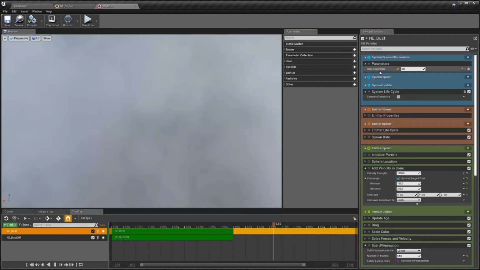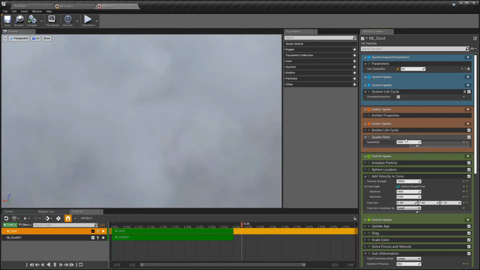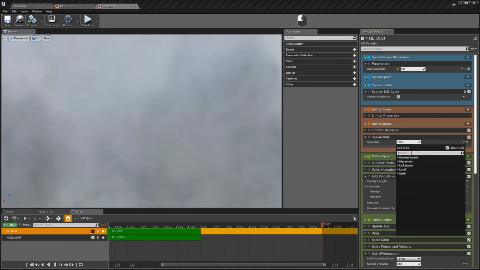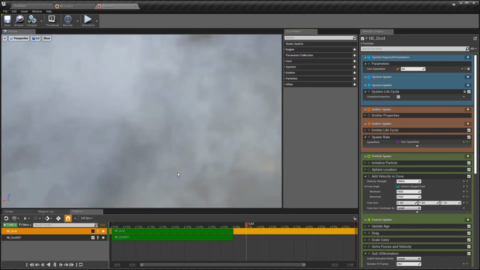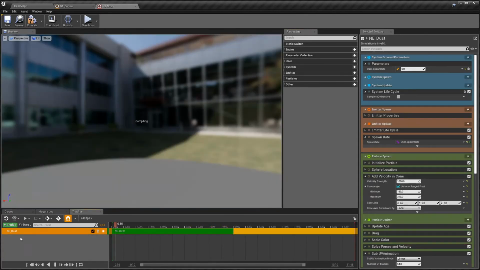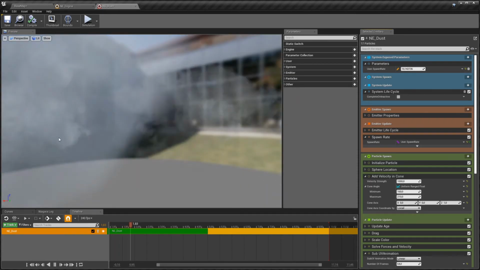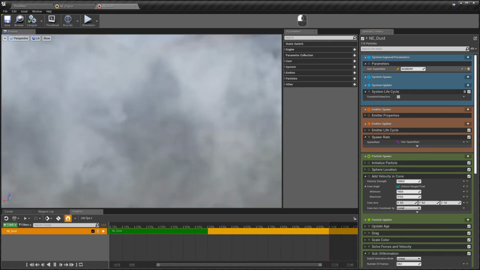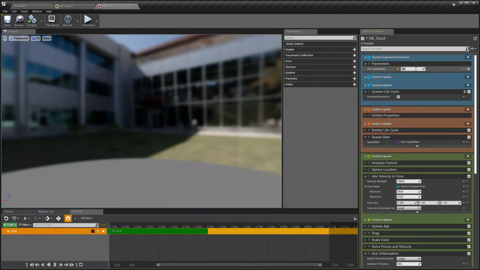Now we need to link the newly created parameter to the actual spawn rate of the emitter. For that, let's open up the spawn rate option here, and let's search the user created variables and add our spawn rate here. This didn't seem to work, but that is because I added the duplicate version of the dust emitter here. So let's get rid of that duplicate. Now we can see that as the default value of our parameter is 0, no particles are spawned. And as I increase this value, we can see that more particles start spawning. Let's leave the default to be 0.